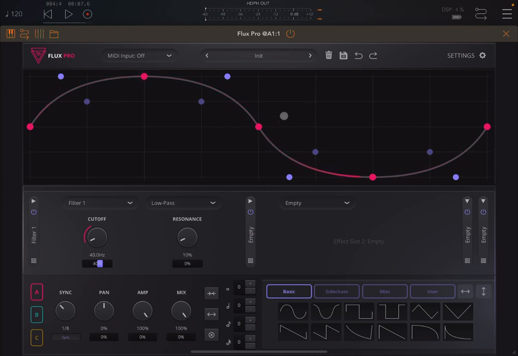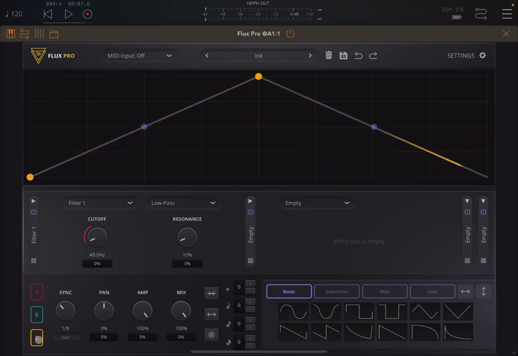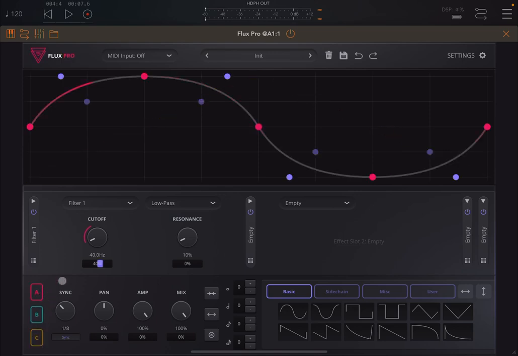Here in the middle of the screen, you have a graph, and you have three types of graphs which you can use to modulate sources and parameters of effects. And you select them down here, A, B, and C. And as you can see, as default in the init preset, graph B is the same as graph C. Let's focus on graph B.